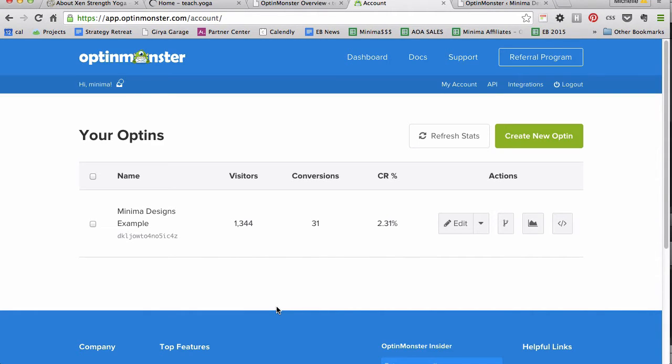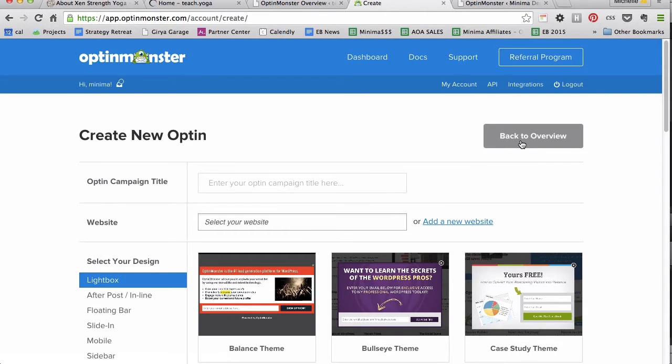What you want to do is log into your dashboard. This is what it looks like here. And we're going to go ahead and create a new opt-in. Now, I've already connected this to the back end of my website, and Optin Monster has tutorials on how to do that. So now I'm just going to create a new opt-in. That's going to take me to this page where I can start to create my campaign.